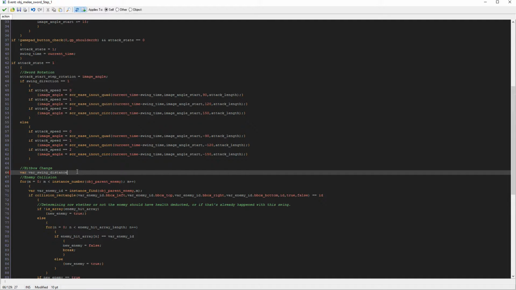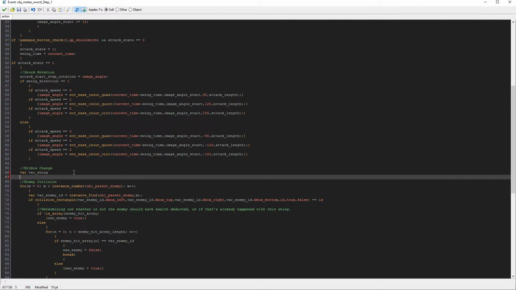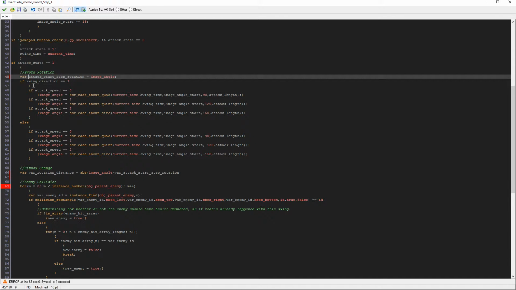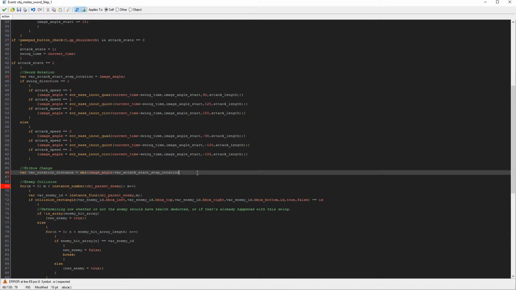Swing distance, or should we call it rotation distance? Rotation distance equals the absolute value of image angle minus attack start step rotation. Let's make that a var, because why not?